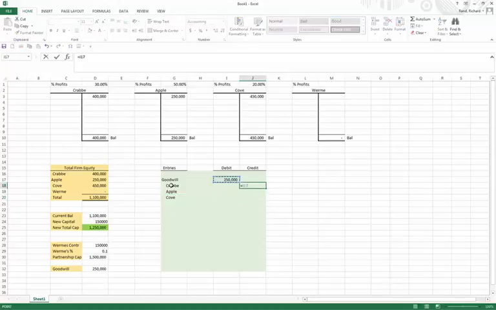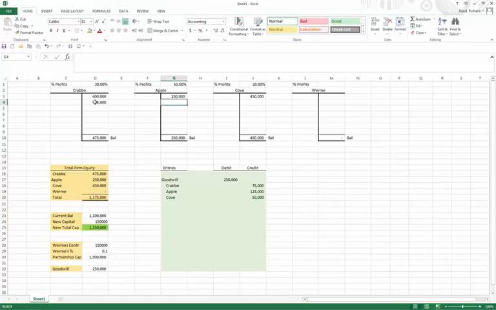Crab will get 30% of that. Apple will get 50% of that 250. And Cove will take the goodwill, and we'll get 20% of that. So we're going to post those, and we'll post 75,000 for Crab, 125,000 for Apple, and 50,000 for Cove. Now the next step is simply to do a second journal entry where we debit the cash.